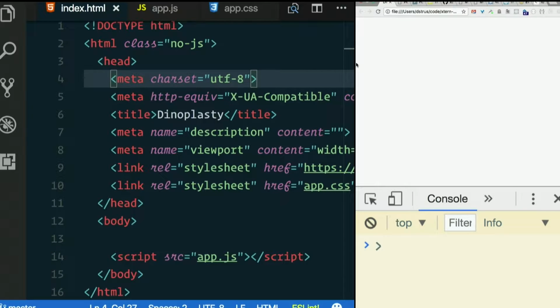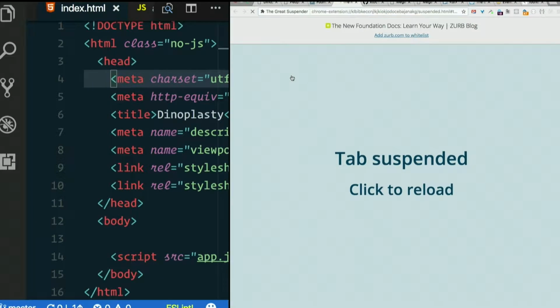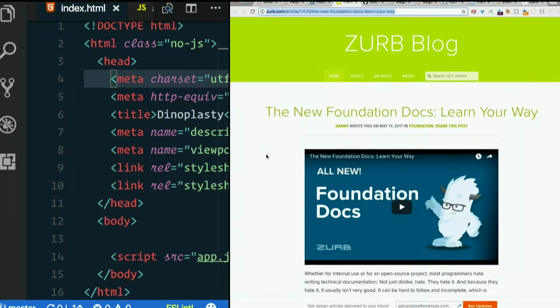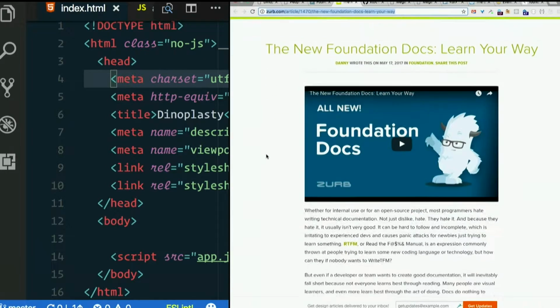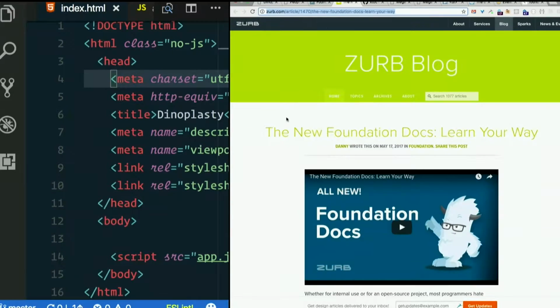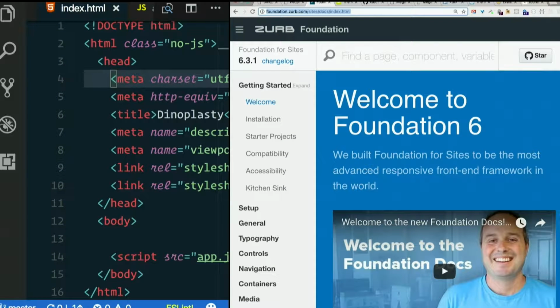Let's have a look at the documentation for Foundation. Here's a link to this page. They recently updated the docs on May 17th, and now there are a bunch of videos. So here's the getting started page on the actual documentation. Here's a link straight to here.